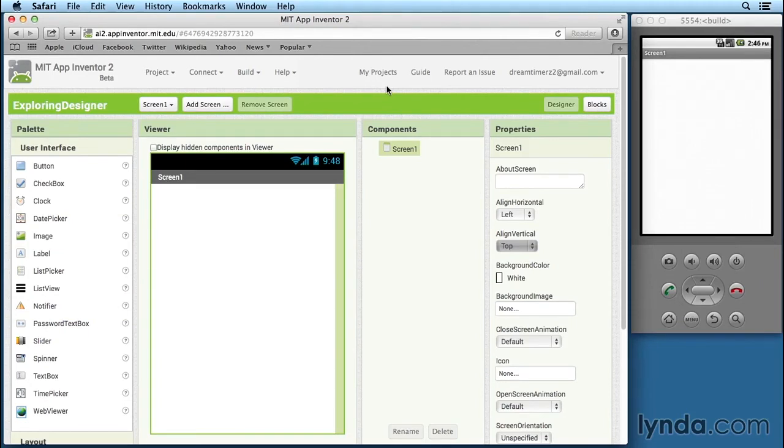In the viewer is where you arrange your controls so that you can see what your user interface is going to look like. The viewer only shows you an approximation of what your user interface will look like on either the emulator or a device. Always use the emulator, at least, and if possible, a device, so that you can see how your layout actually looks when a user is actually going to use the app.